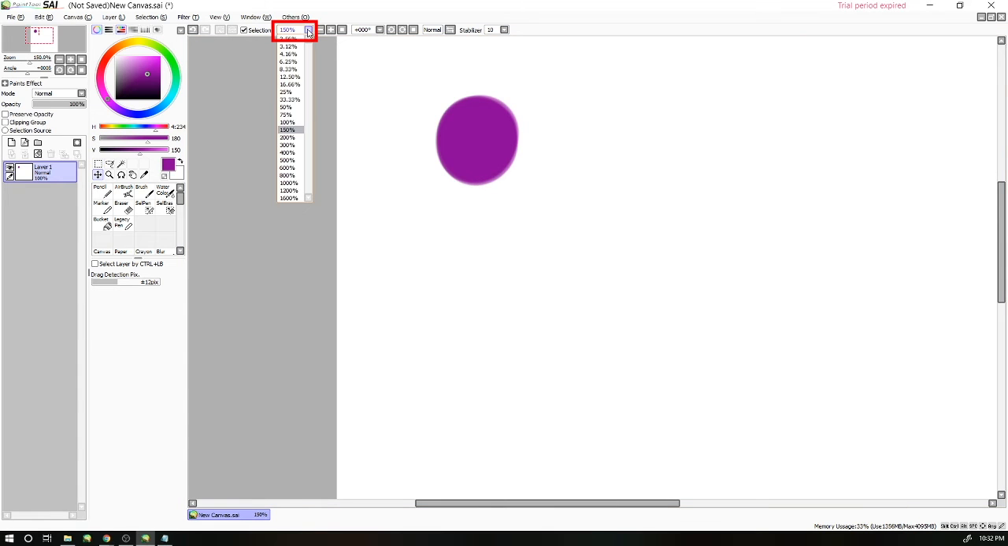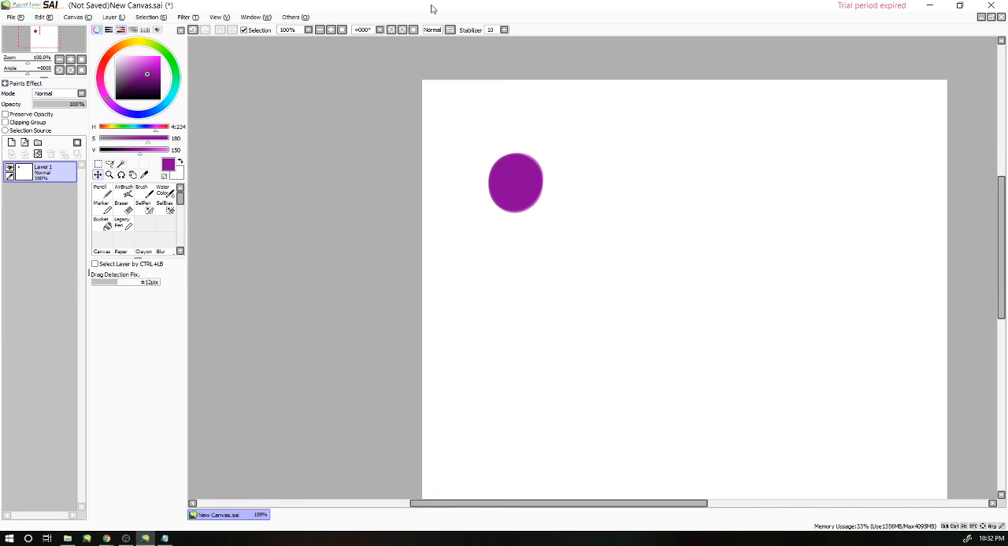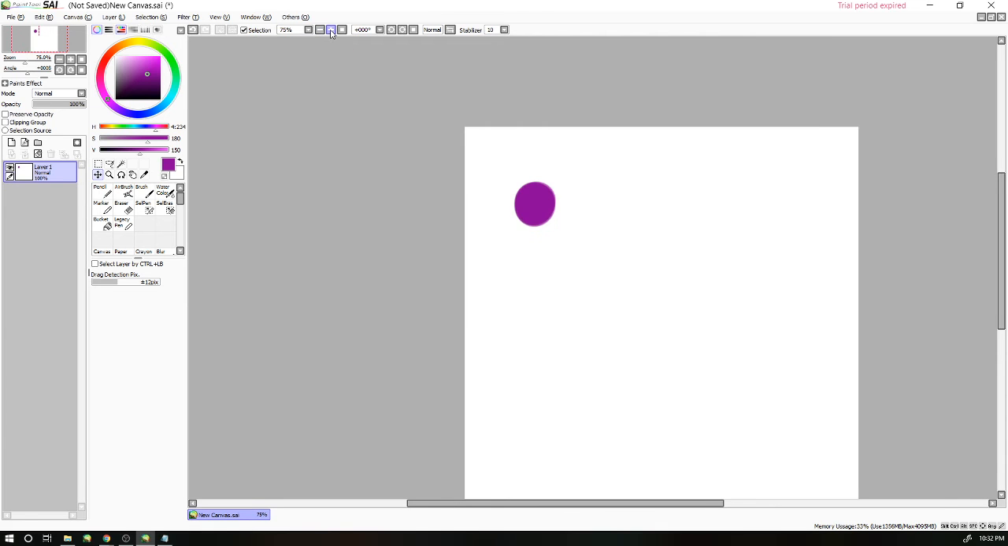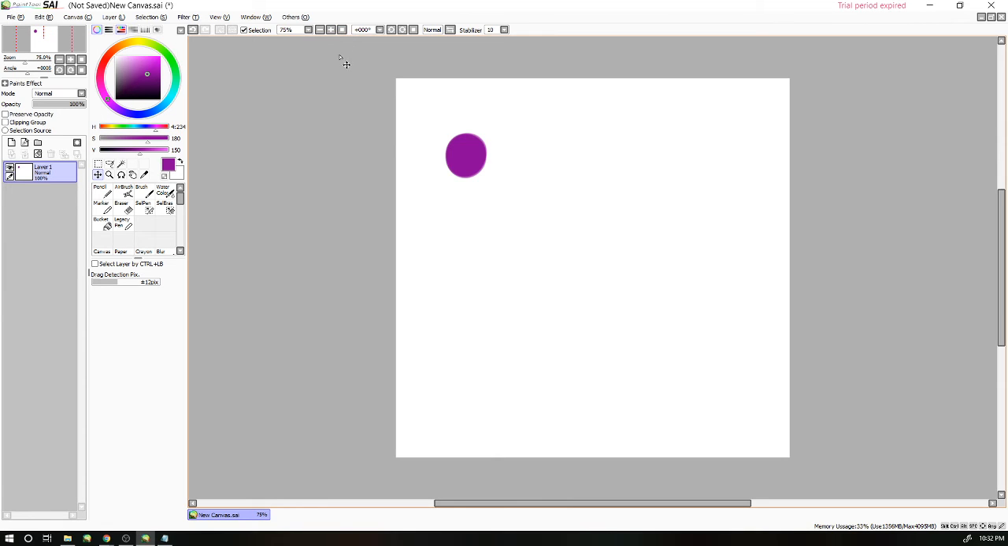We've got the zoom menu with all of its preset zooms. Pretty self-explanatory here. It just lets you zoom in without using the magnifying glass. Like that. We have the reset view translation right next to these zoom options. And this resets your view to show the whole canvas.